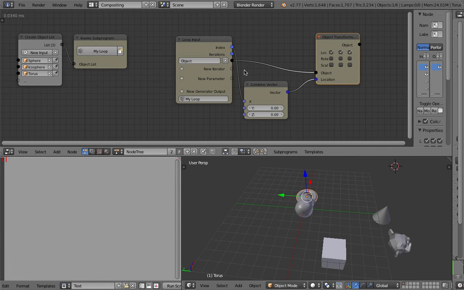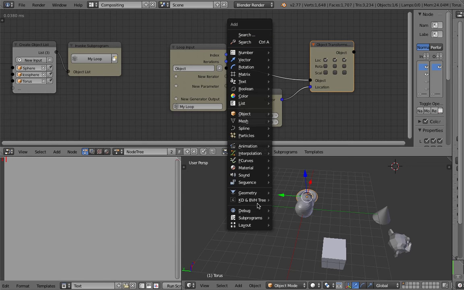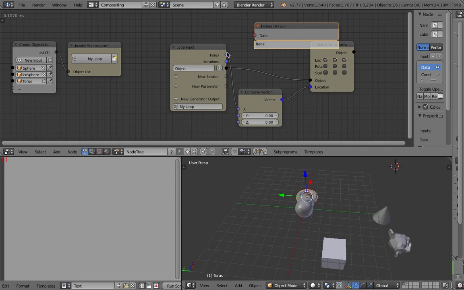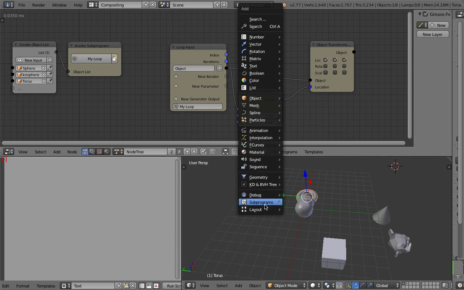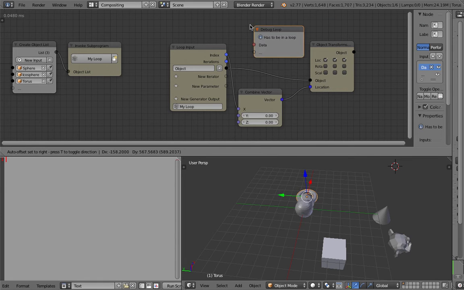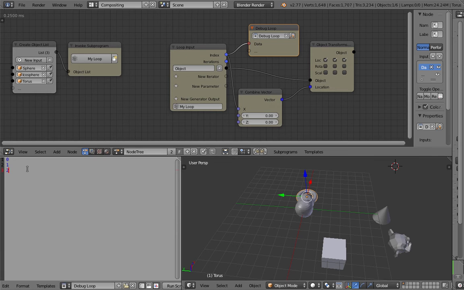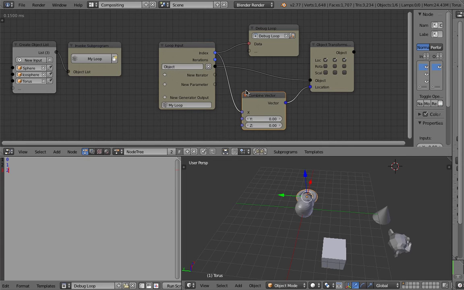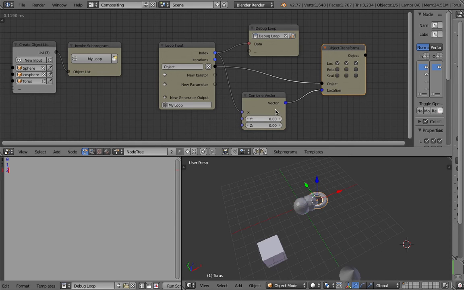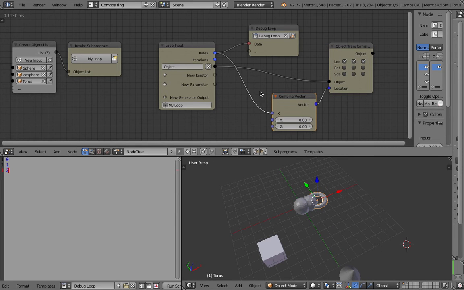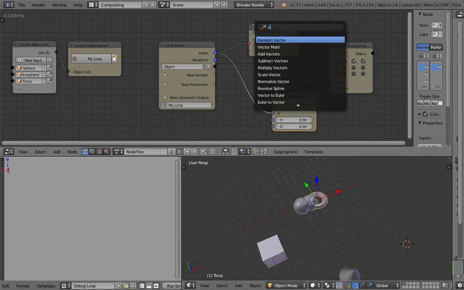We can use the index, because if we have a look at the index value, let's use debug loop. It goes 0, 1, 2, so 3 objects. The index starts from 0: 0, 1, 2. If you want to rearrange this better, we can use a little bit of vector math.